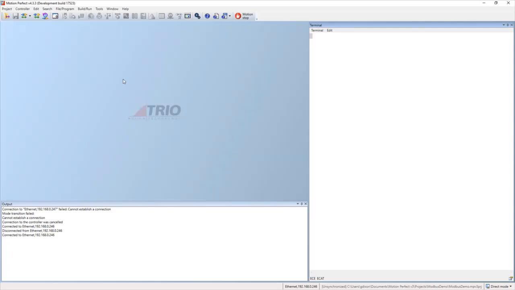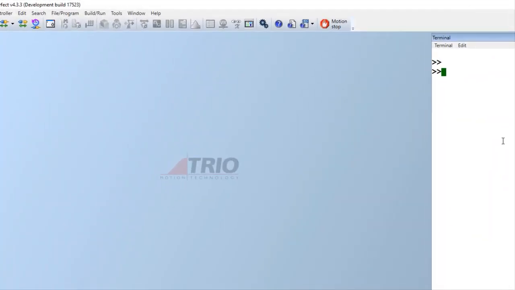I'll get rid of these release notes. So it's just simply a terminal connection, and when you press enter you get a prompt like that. So if you've got that far, you know you've actually got a connection on Ethernet. It is actually connected to the controller, if you can get that prompt. So if I know the commands, I can actually type them in.